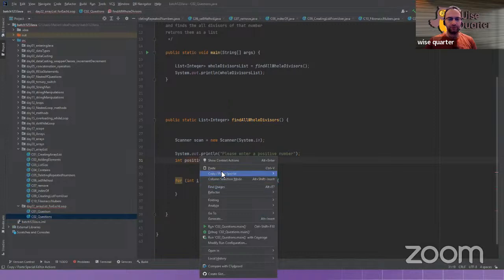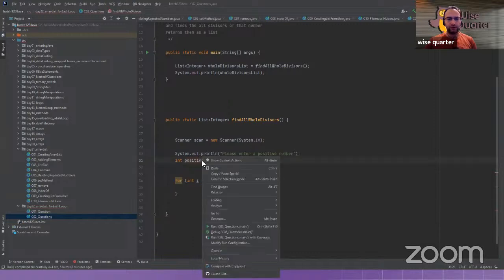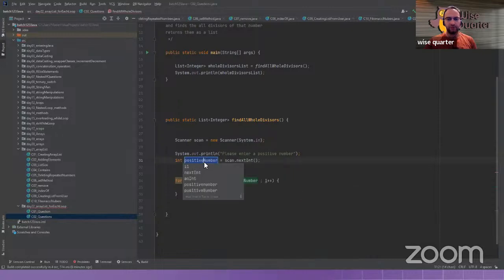Naming is very important. If you remember, we should always give a proper name, positive entered number. It also changed this part too.